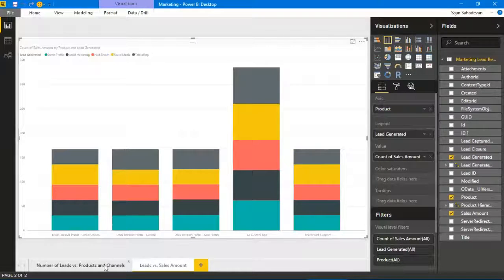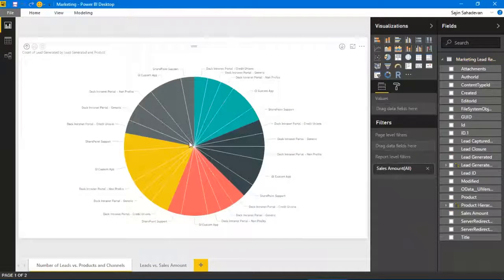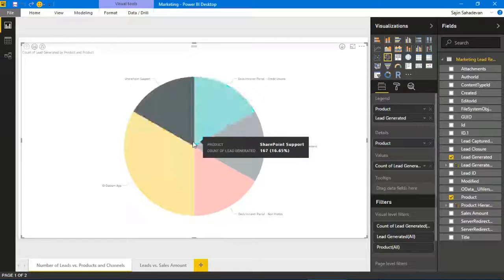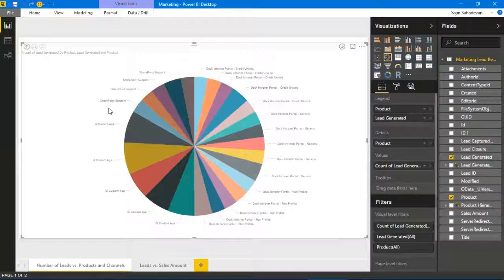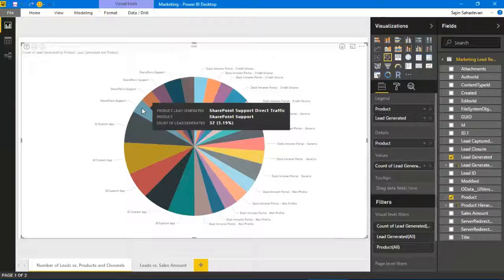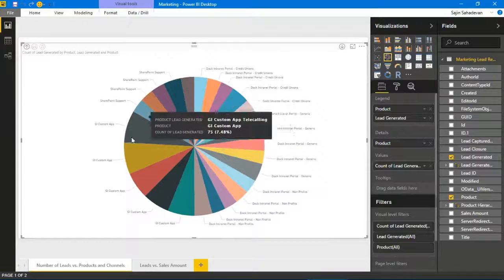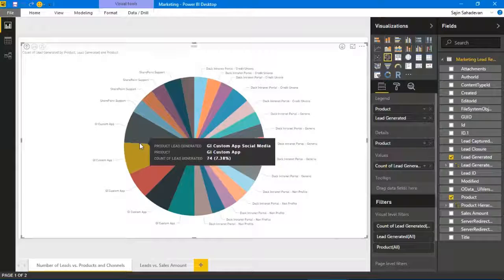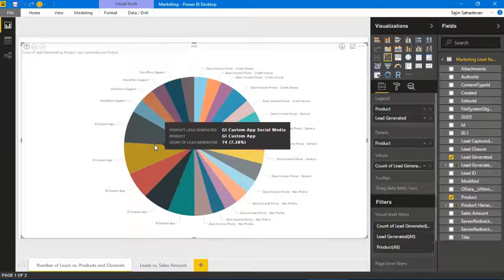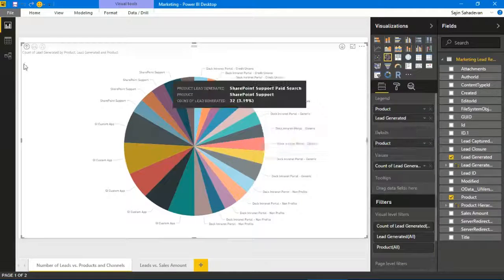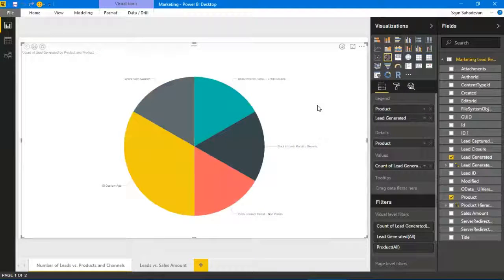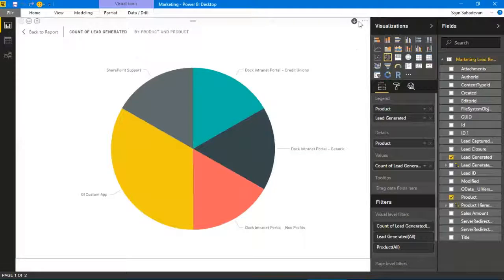All right, so that's all about that. Okay, here you go. So this shows the number of leads generated for each lead generation mechanism and the type of product, right? So I can do that as well.